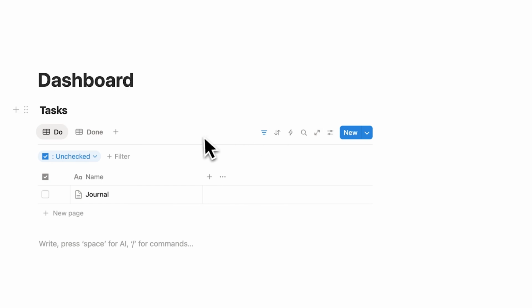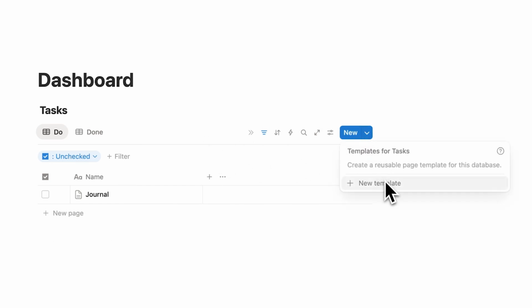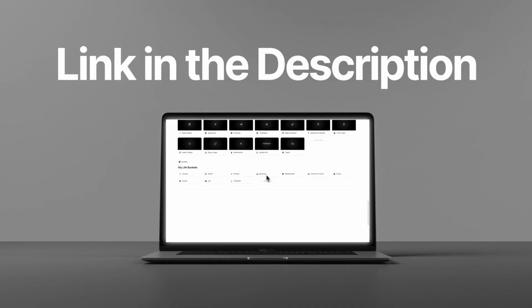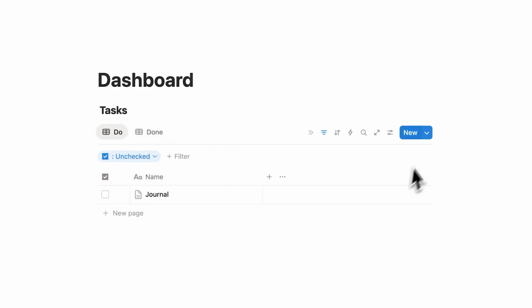In databases here, we have this thing called a page template. Now, page templates are not the same thing as Notion templates, which you've probably heard of, like my template headquarters, cough, cough, hint, hint. Page templates are just relevant to this specific database.